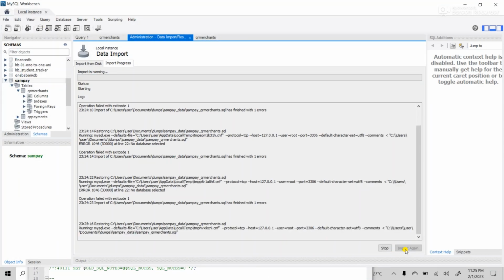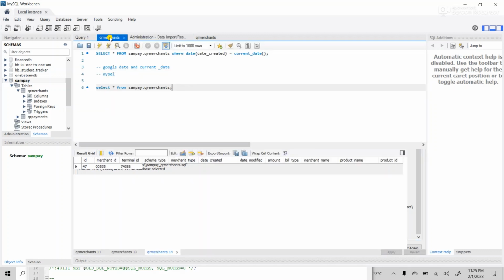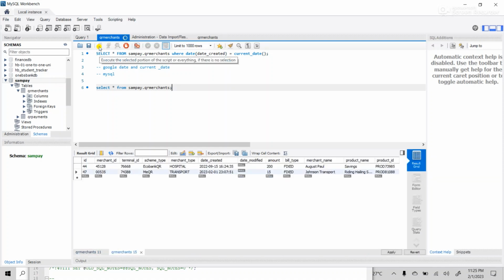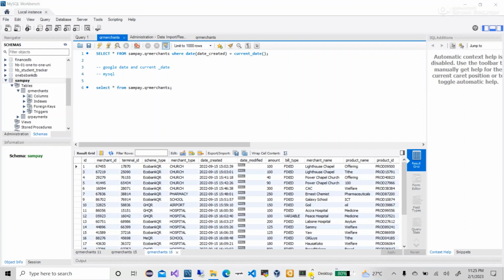Let's run the import and see what it is. Yes, so it's working now. So it says successful. Oh, it is not successful. It has finished. Okay. Let's go back to our query. So our data is back. So we've been able to restore our data. We didn't do the dump, so I'm sure it would have been lost. So second thinking saved us.